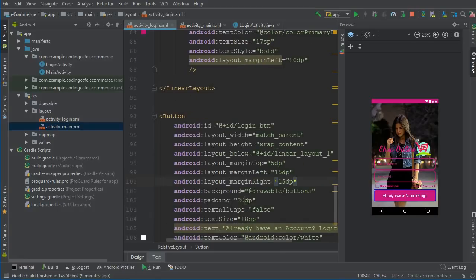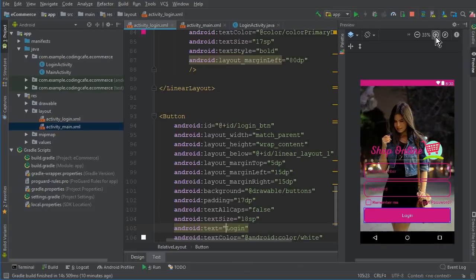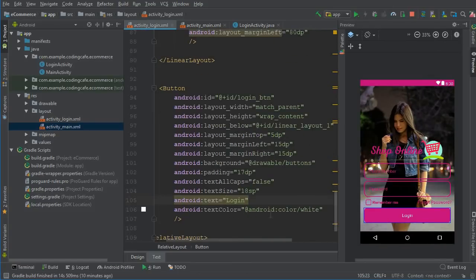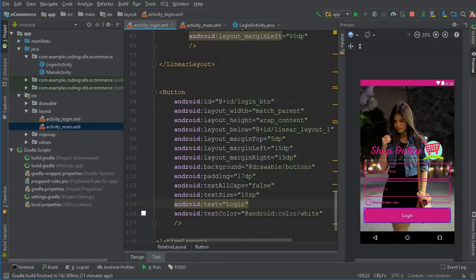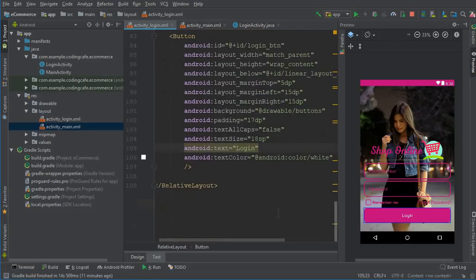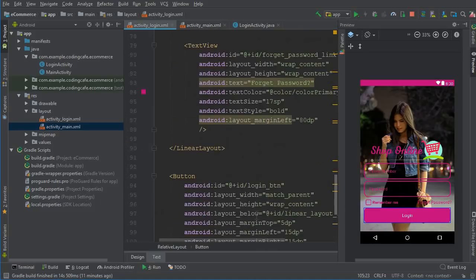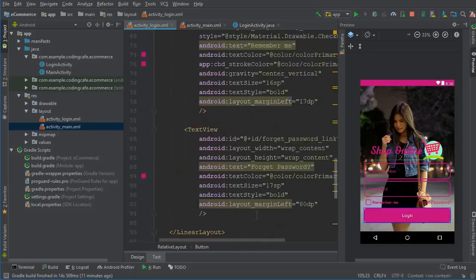The rest of the things will be the same, and change the padding to 17, and also the text will be just the login button here. Okay, so it is the login button only, and the text color white. Now we will have an admin panel in this app also. Okay, so for the admin we have to use the same login activity, but we have to provide a link here that is for the admin.